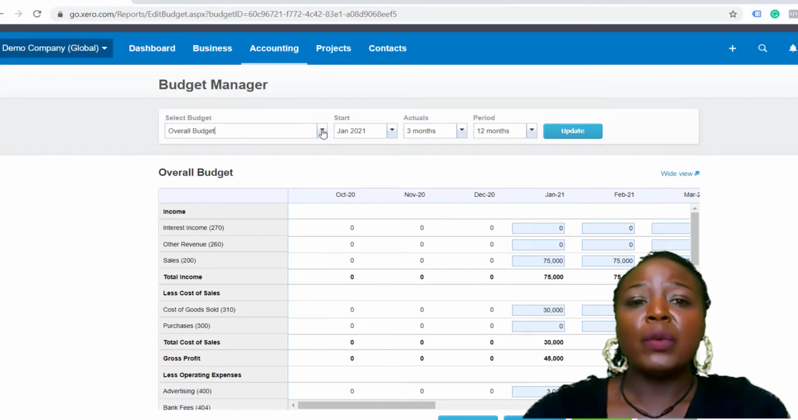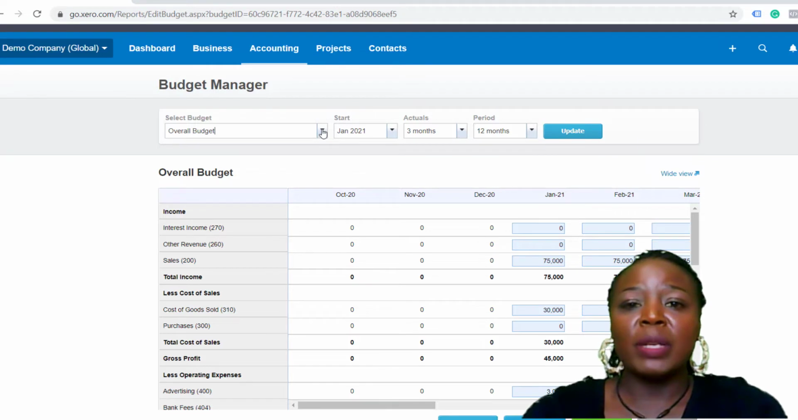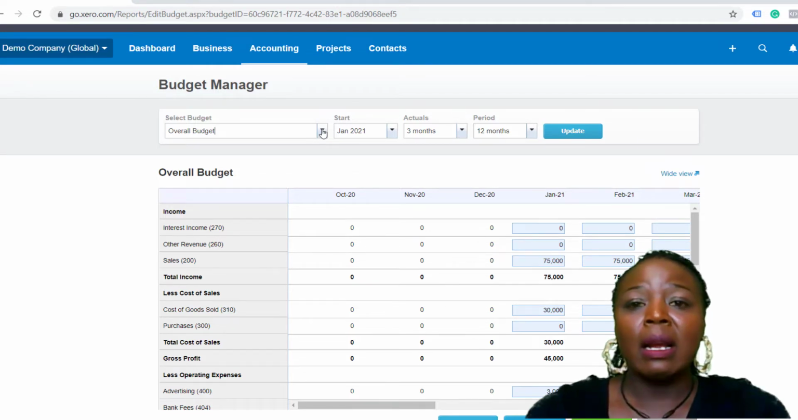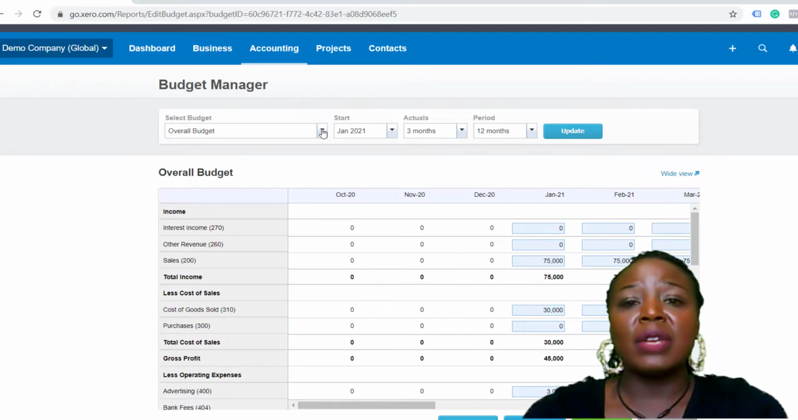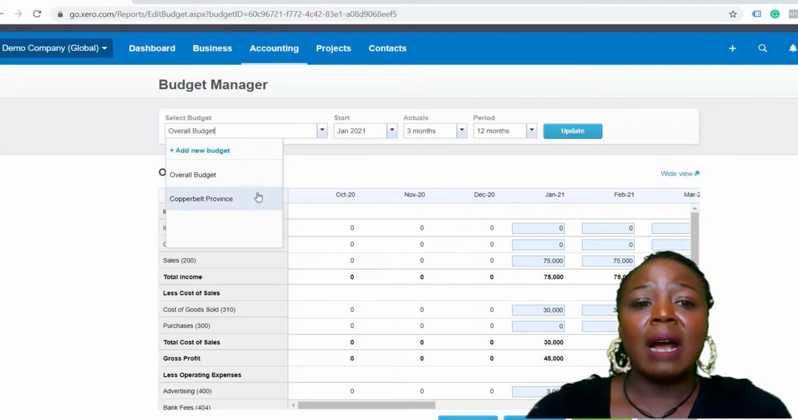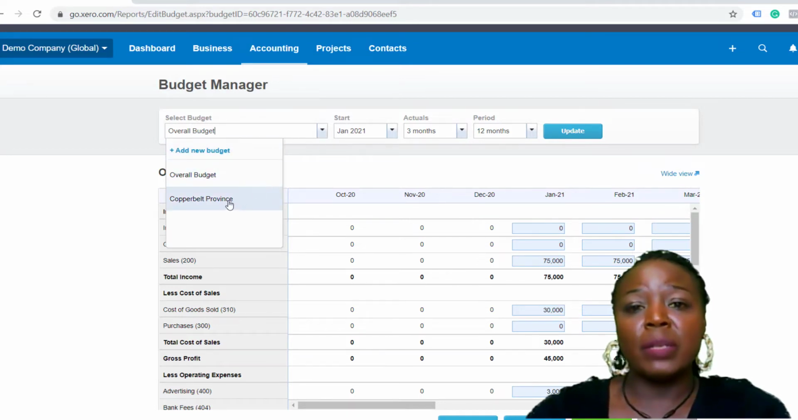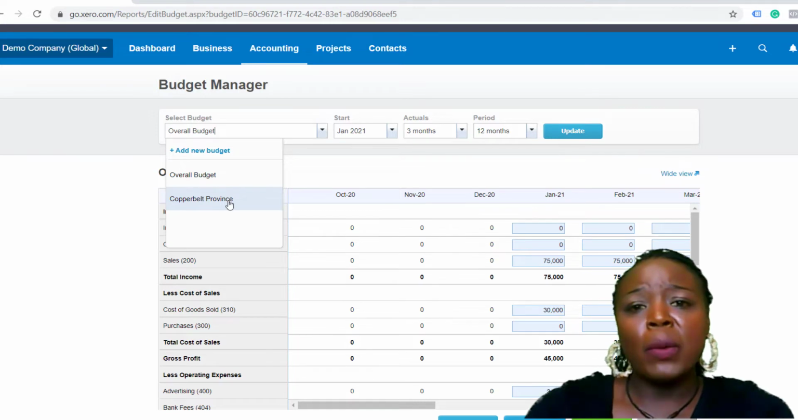Now, if you've got a department or a cost center, you can actually create a separate budget for your department or your cost center. Or if you work in different regions, for example, you work in Lusaka and you work in the Copper Belt, you can create a separate budget for the Copper Belt as well as for Lusaka. So in my case, I've created a separate region, which is the Copper Belt province, and I would love to have a separate budget for the Copper Belt province so that I'm able to see how the team in the Copper Belt is actually working compared to their budget.